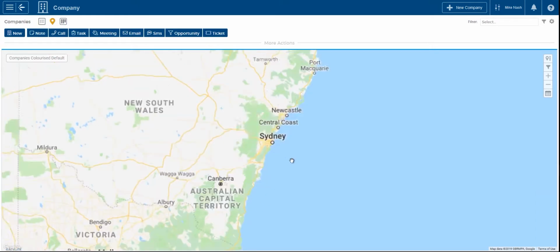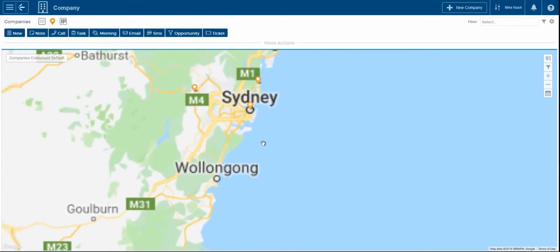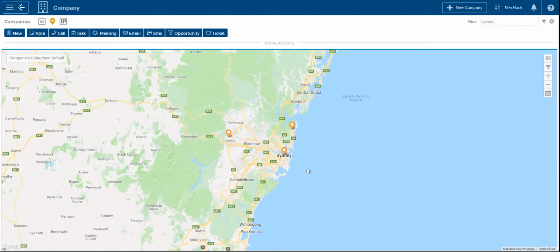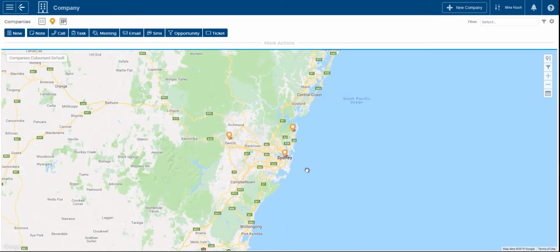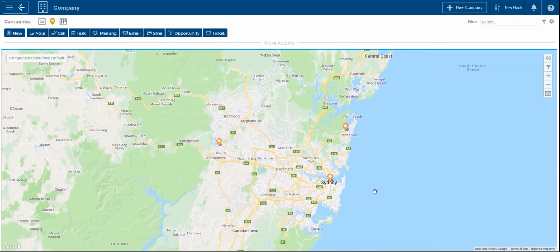So I'm going to just zoom in a little on Sydney. And as we get in, things uncluster. And you can see that we've got three distinct pins for three distinct clients that we have in the Sydney region. And what we can do is use this to help plan our trip or our work day.